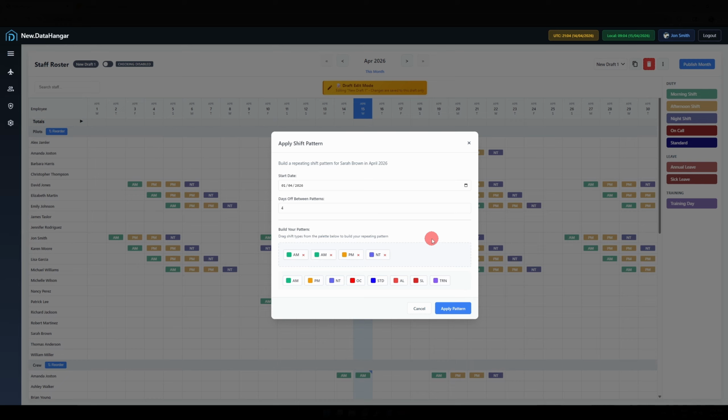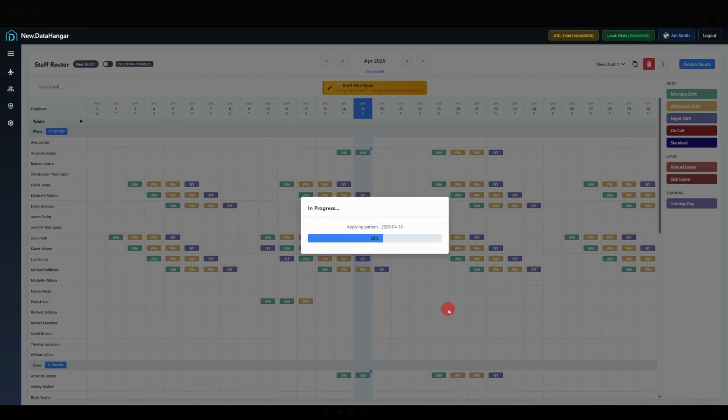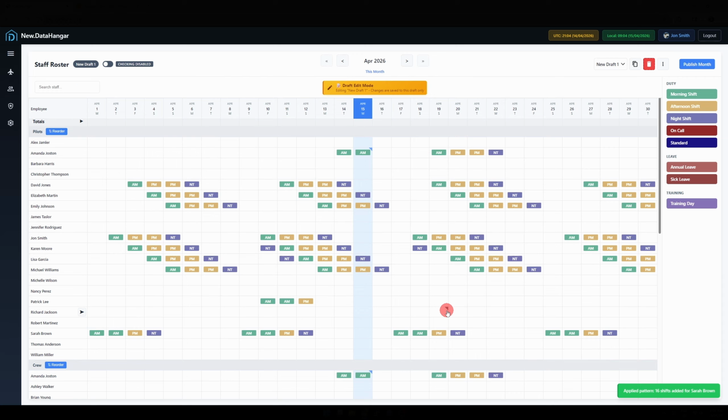For example, you might create a pattern of 4-day shifts followed by 4 days off, then repeat. Click Apply Pattern, and the application will automatically fill in the entire month based on your pattern. This is perfect for rotating shift workers.